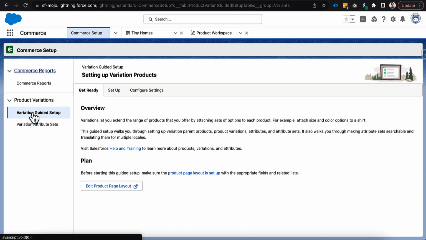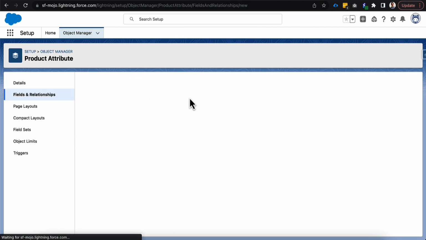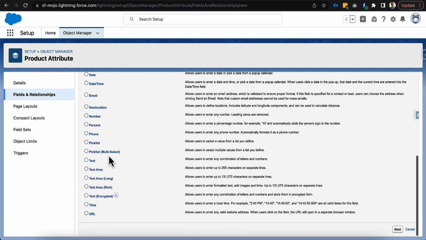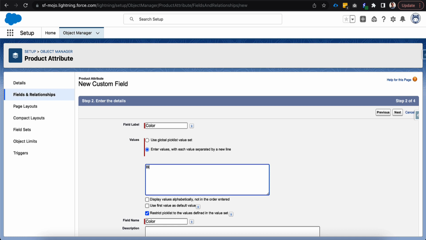Well, if you go back over here, you can go back to your setup and create a new field. I already have this tab open here. So I'll come over here and do another pick list field, and we will call this color, and we'll just do blue and black for right now.